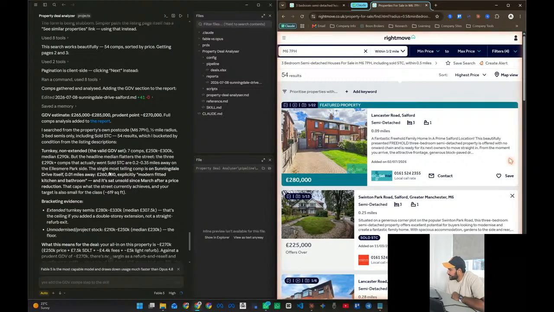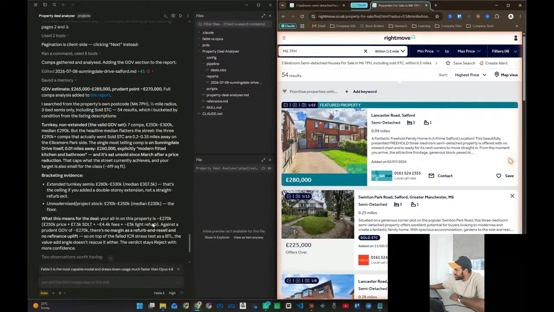So it searched for the postcode. It found properties under half a mile, 3 beds only. Includes subject contract. Nice. Even then, that doesn't mean that they bought the property yet. It's turnkey, non-extended. It's about a GDV set. It found 7 comparables, also on the market.